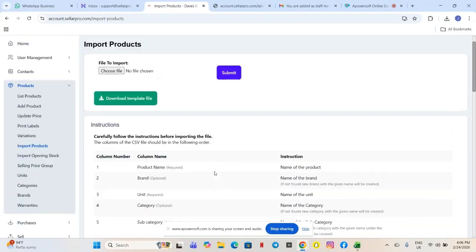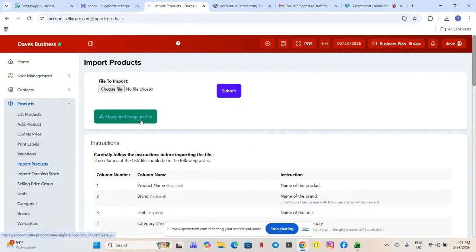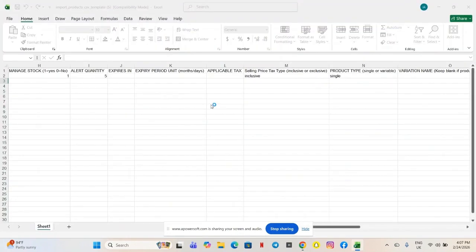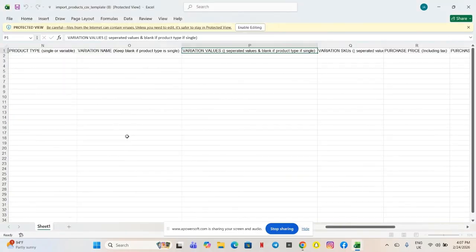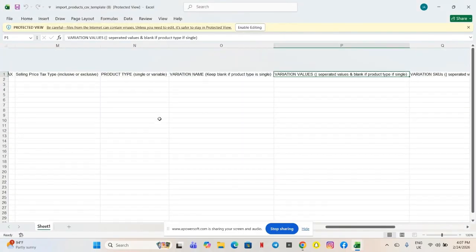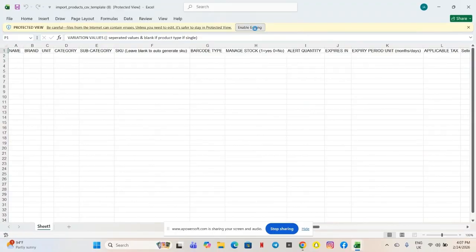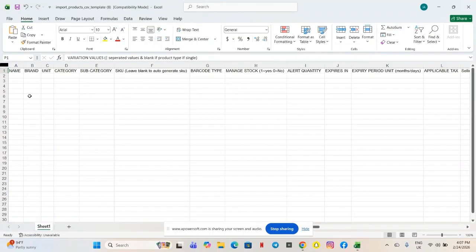After reading all the instructions, you just need to come up and tap on download template to add the details on an Excel sheet. You just download the template and then add the details. After opening it, this is what you see, and then you enable editing. You just need to add the product details.